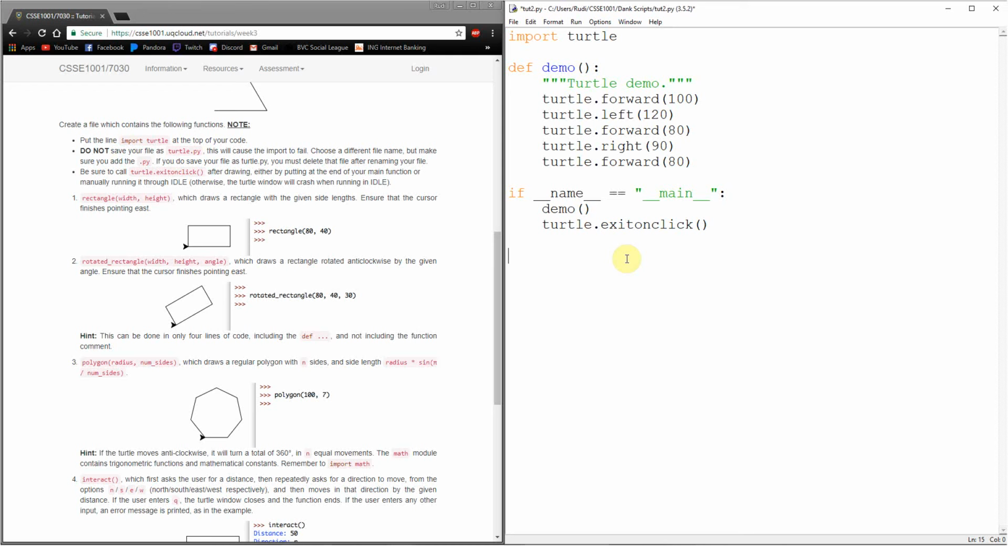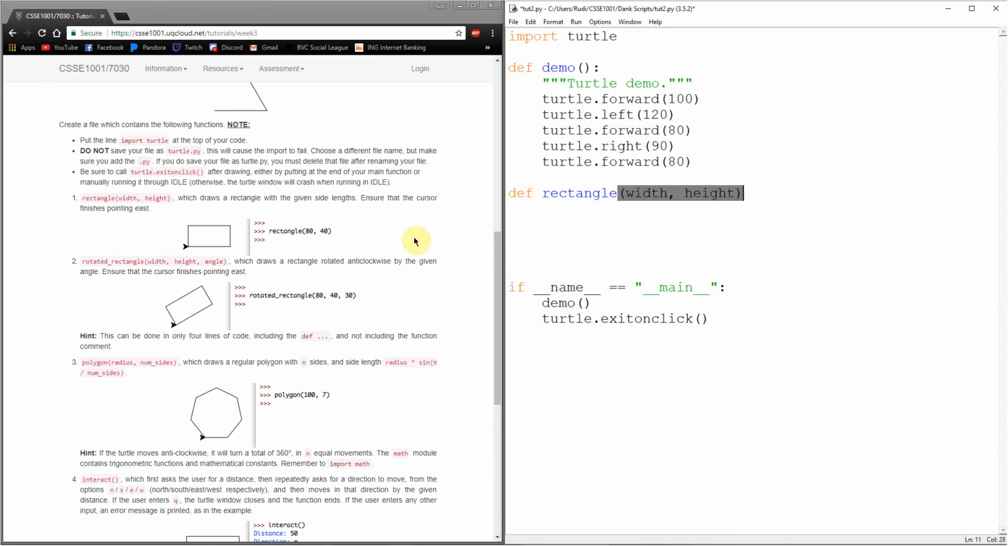But we're going to try and write a couple of functions today, just to draw some shapes and play around with the turtle a bit. So what's this first one we've got here? Rectangle. Okay, so we want our turtle to draw a rectangle with the specified width and height, and ensure that the cursor finishes pointing east. So that's the last thing to think about.